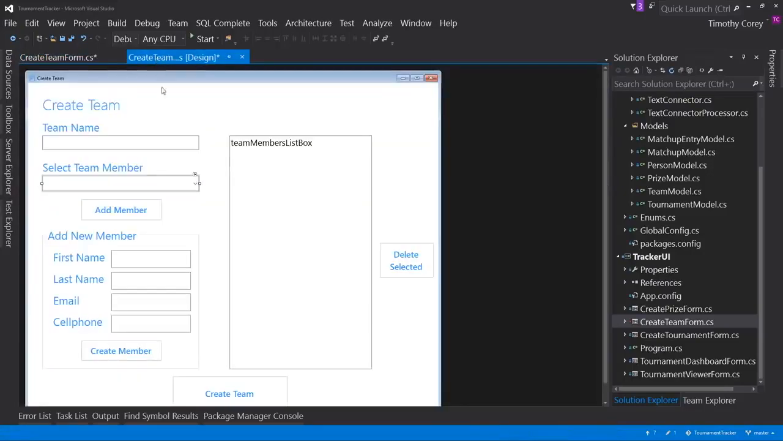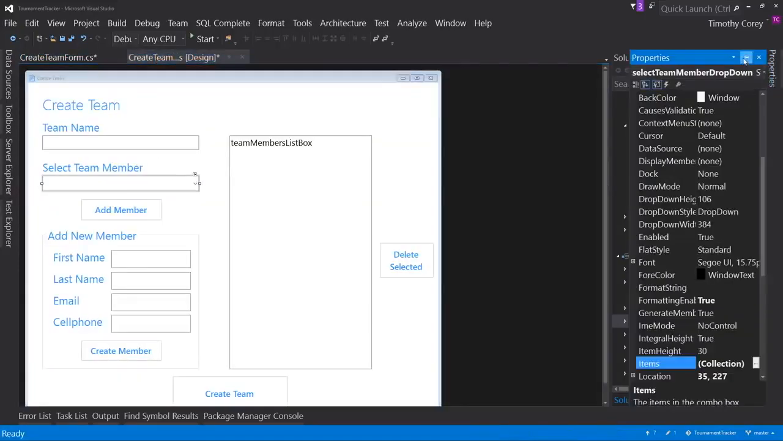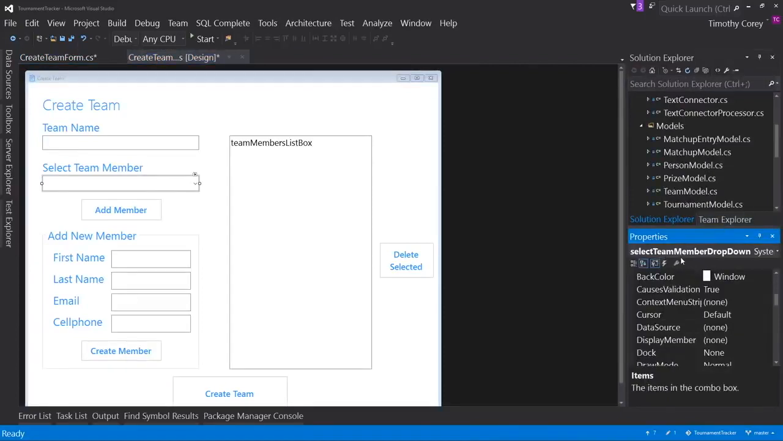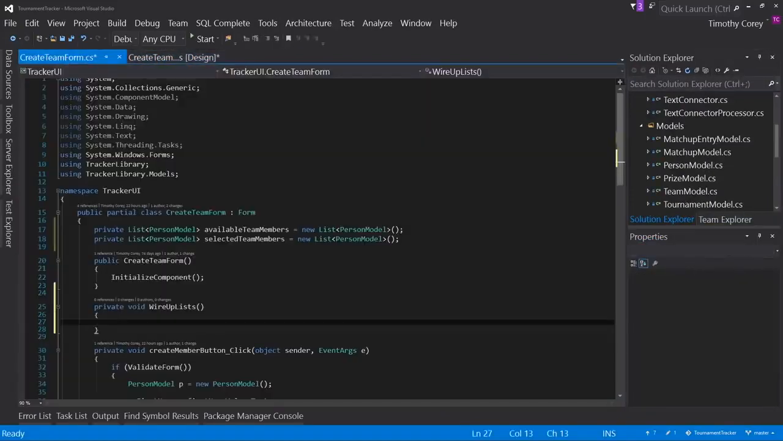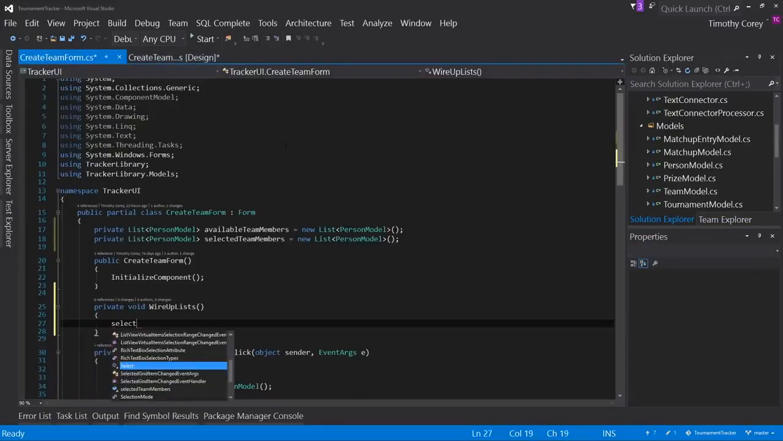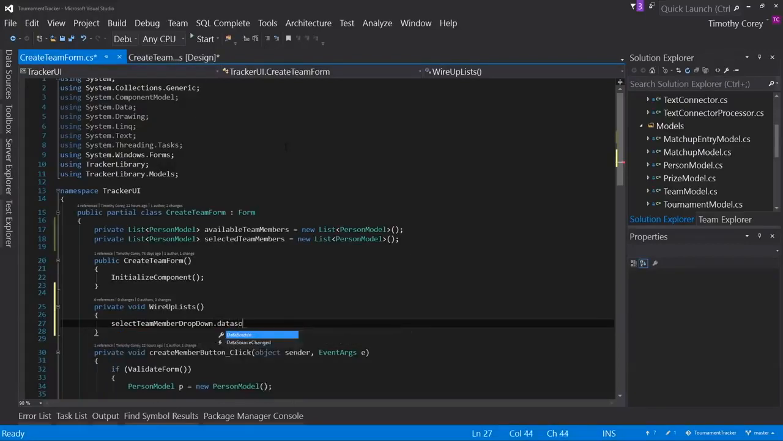let's get the name of the dropdown. The dropdown is, here's the properties. It's select team member dropdown. Select team member dropdown dot data source equals available team member. Now we didn't used to be able to do this. We used to have to create a binding source between our dropdown and our list because the dropdown didn't know how to deal with a list directly. We don't anymore, which is great. That makes life a little easier.